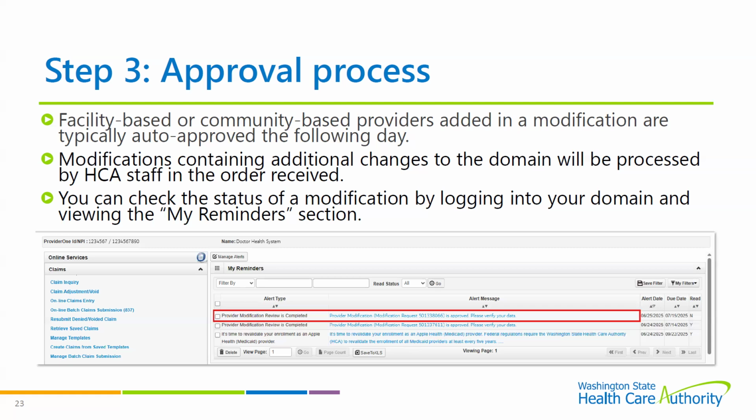And that's all there is to it. Very simple process. If you ever have any questions on it, you're more than welcome to call us. We're happy to walk you through this process, but this is a pretty good explanation of how to just add those servicing providers pretty quickly.